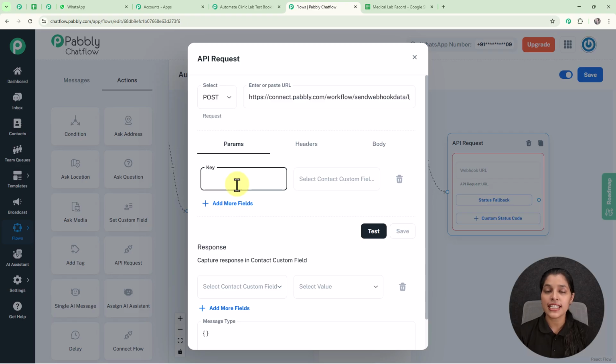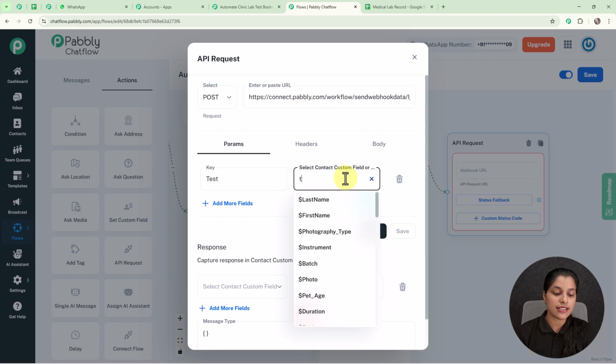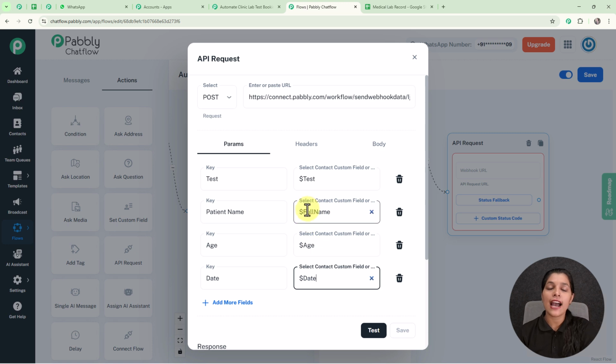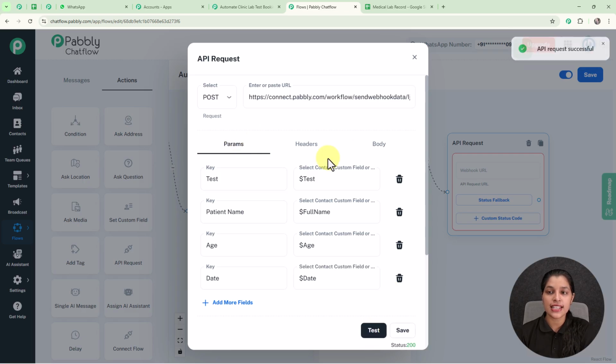And on this parameter section, it is asking me to enter the key and select contact custom field. So the first key I'm going to create is test. So here I have created my first key, and afterwards I'm going to select my contact custom field as test, which can be seen here, and afterwards I'm going to add some more fields. So here you can see I have added 3 more keys, that is patient name, where I have selected contact custom field as full name, and age and the date, and according to these keys I have selected contact custom field.